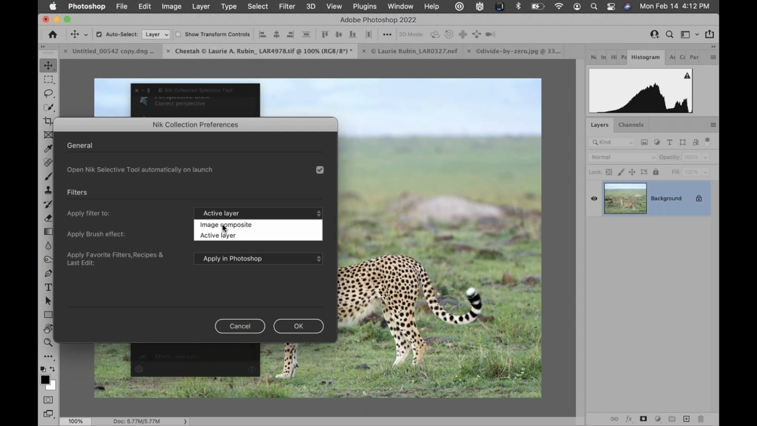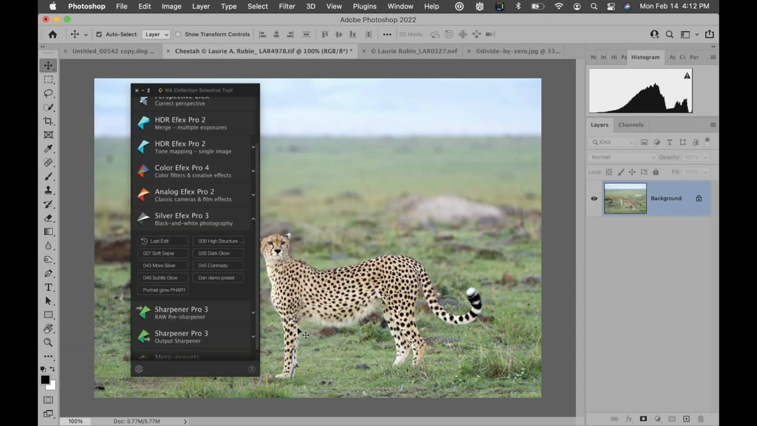If you leave it on image composite and you then open up one of the Nik tools, what's going to happen is before Silver Efex Pro opens, or Color Efex or whatever Nik Collection tool you're using, Photoshop is going to do what's called a merge stamp visible, which basically gives you a duplicate layer of your pixels of your image. I'll show you that. In fact, let's click OK. I'm going to talk to you about apply brush and apply favorite filter recipes in the next couple of minutes. Let's just click the OK button.